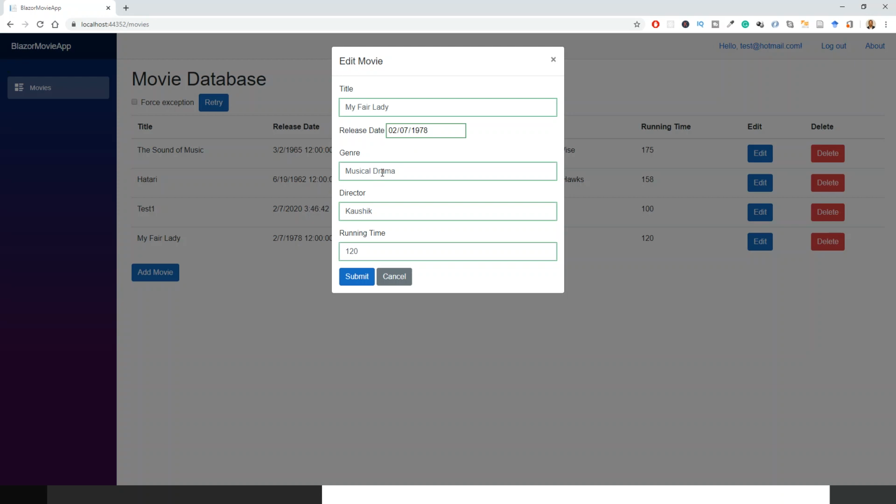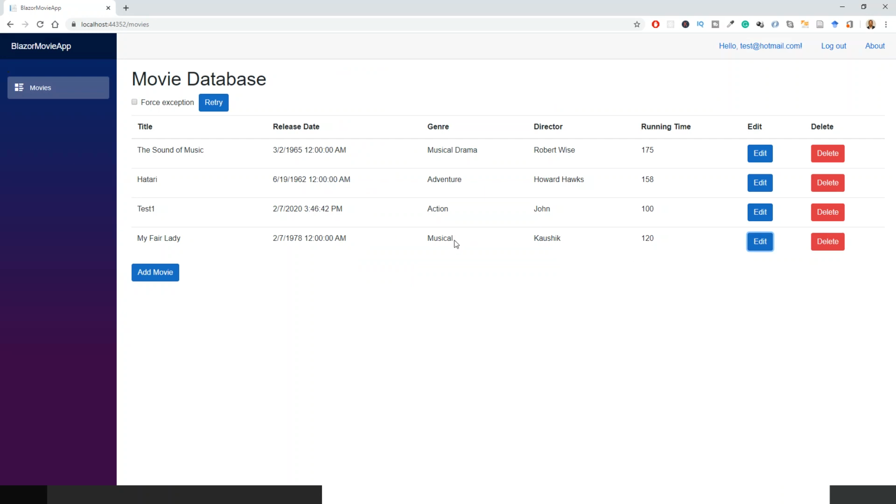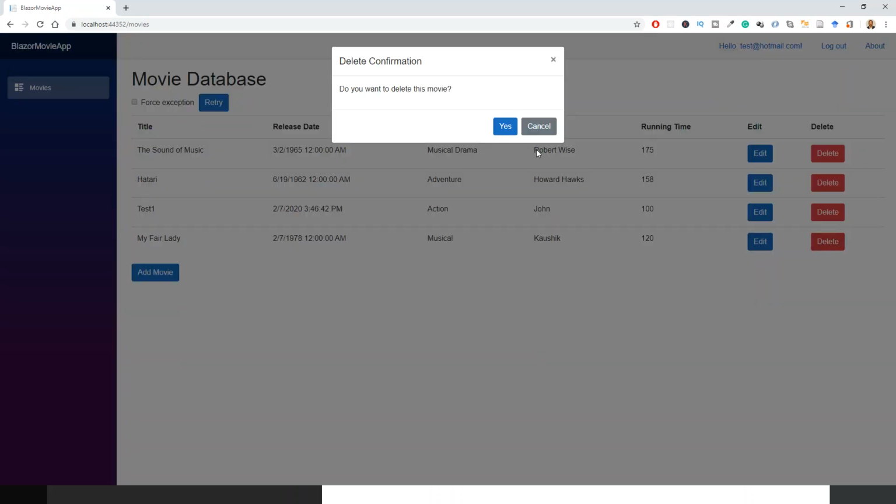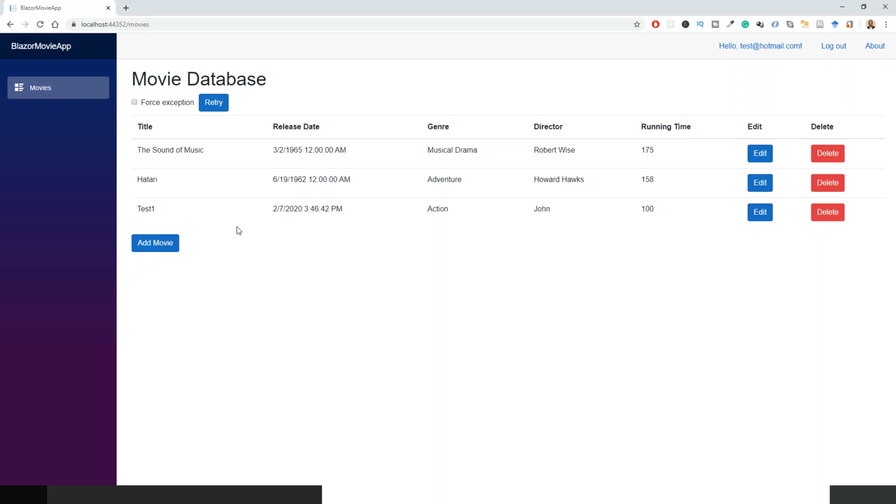So if we wish to change musical drama to musical and click on submit, it will update the record. And if I wish to delete, I can delete. Okay, it will confirm for deletion, and click on yes, it will remove that.